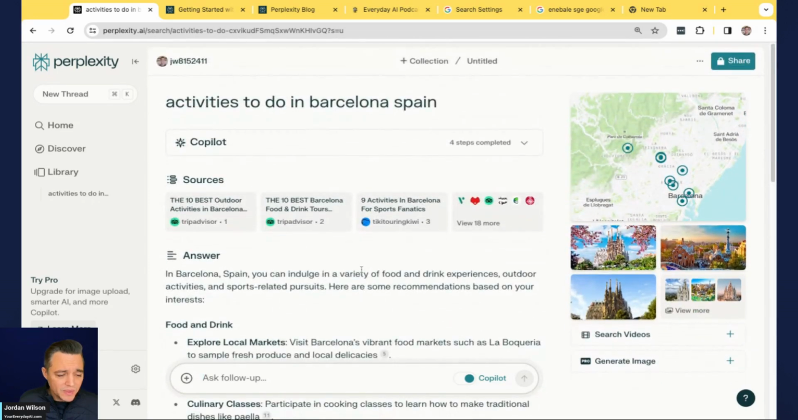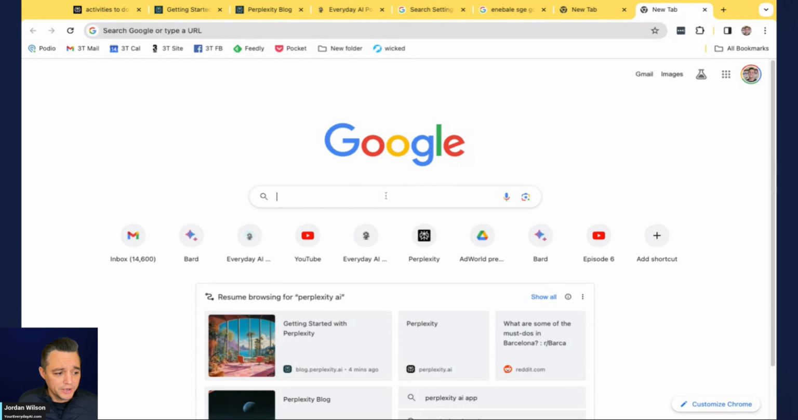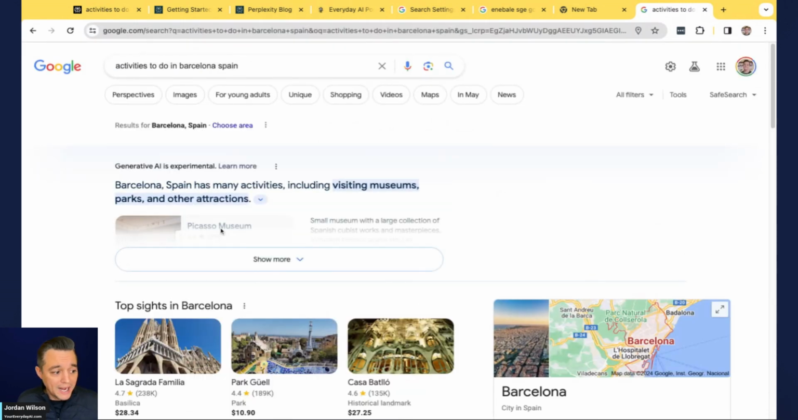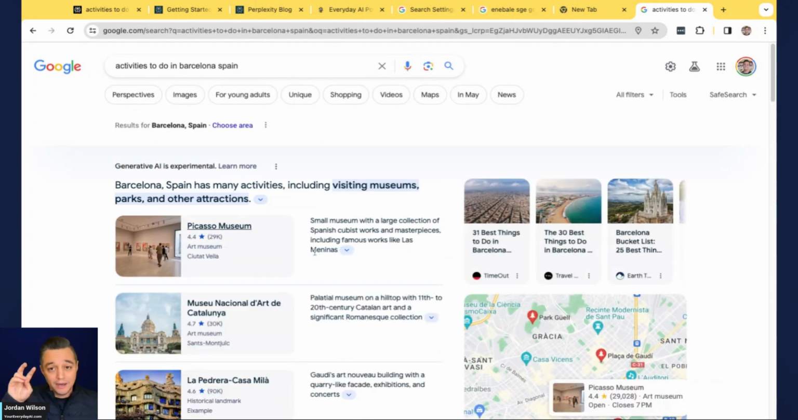So let's go ahead and try to do something similar here in Google. You can just search in Google, but obviously Google has the SGE, which is the Search Generative AI Experience. So I can go ahead and click see more. This is the quote unquote Google version of this, which is a little different.